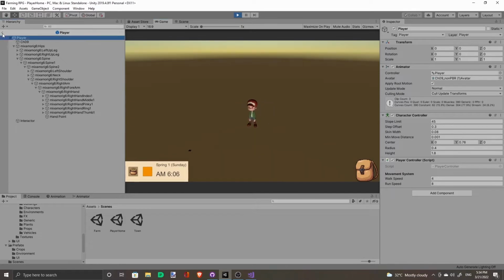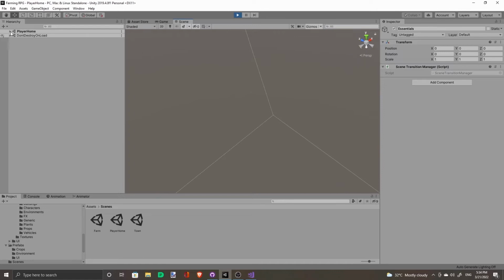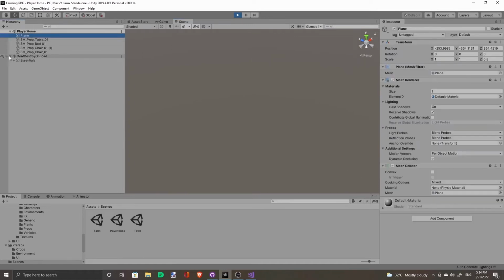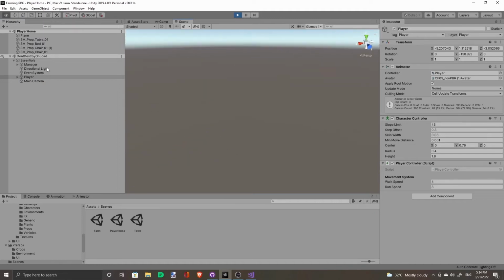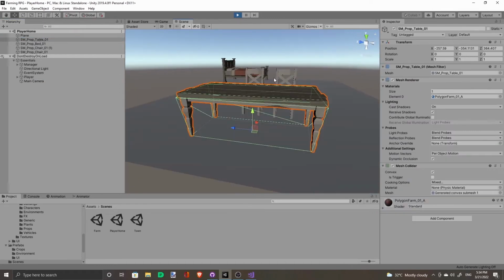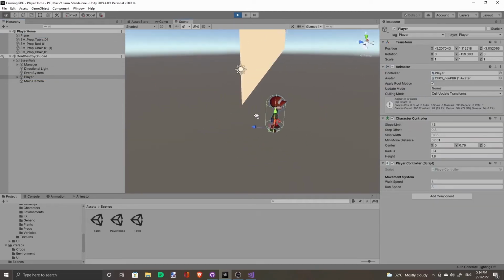Yep, we have switched scenes. We've switched it to the player's house. But we're not at our intended spot. You can see the player's coordinates are exactly the coordinates from its previous scene, and it's not at all where we want it to go.